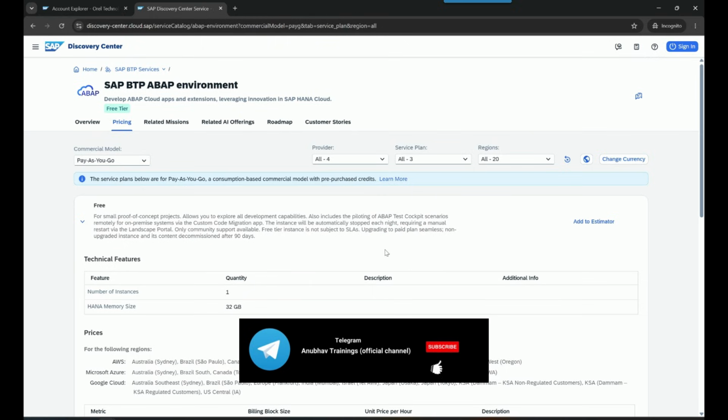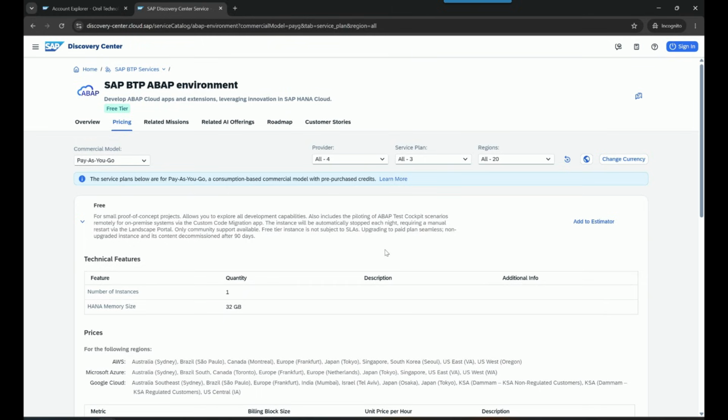It is more suitable for a POC based project with more of a real time experience as compared to a trial account. For example, in a trial account, you will not be able to create communication scenarios, communication arrangement, and communication user. You will also not have full access to the launchpad. So now we are going to proceed further and create an ABAP instance with the free tier plan in a free tier ABAP pay as you go environment.